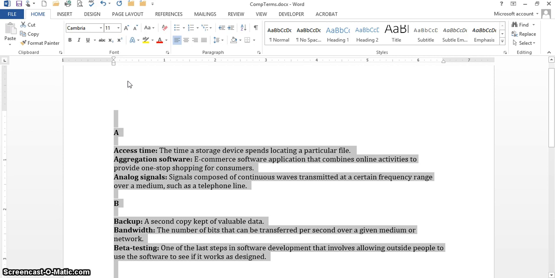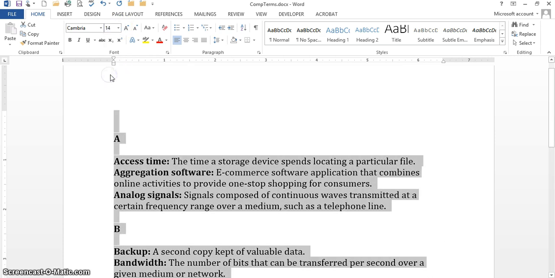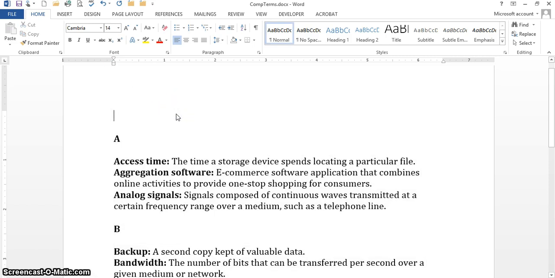Now I'm going to change the font size from an 11 to a 14, and there we have it. So it changes all of that. Now that I've made my changes, I'm going to deselect. Deselect just means click anywhere where there is no pictures or words, and it turns the highlight off.